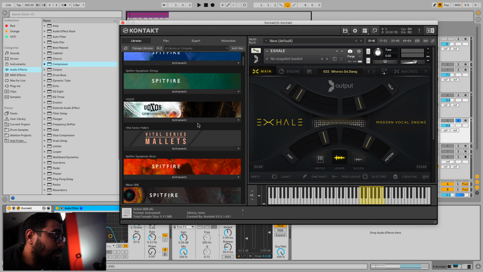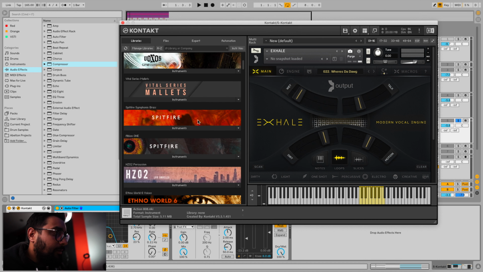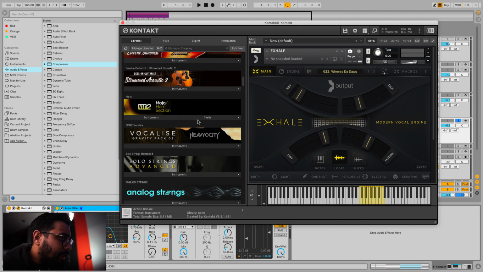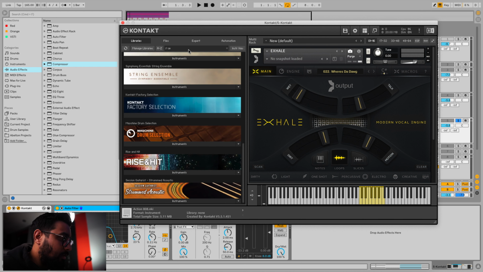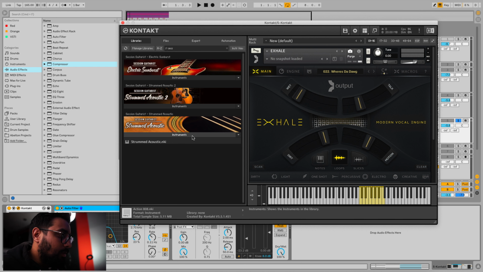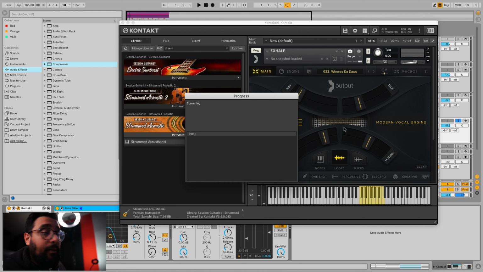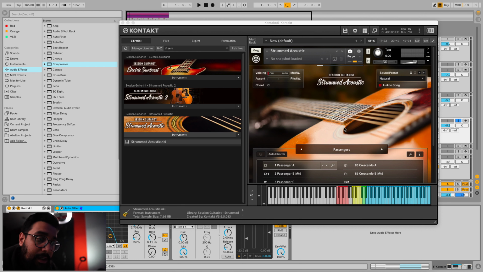So let's get some guitar in there. I'm hearing just a few like muted chugs or something in there. Let's see. Let's go session guitarist actually. Let's go to the original one. Strummed acoustic, that's what it's called. Always get confused what it's called, but let's see.